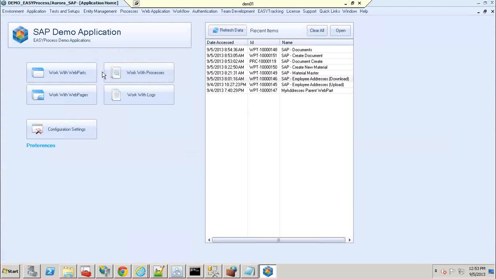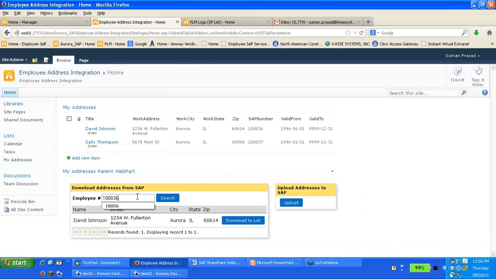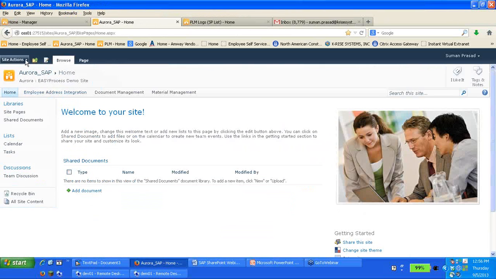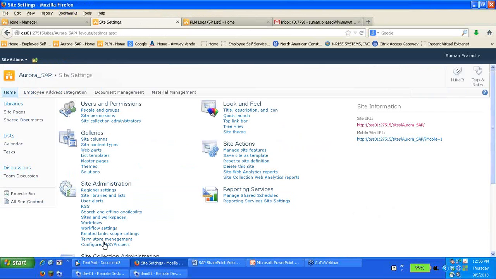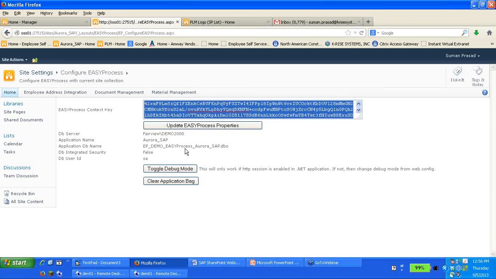I'm going to do a cursory description. He's already going in here. So we've gone into the EASYProcess application. The first thing I will do is change this mode into the debug mode. And that will also allow me to show you how EASYProcess integrates with this SharePoint. This is like an EASYProcess control panel in your SharePoint.